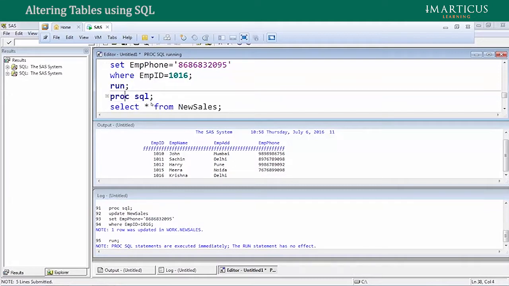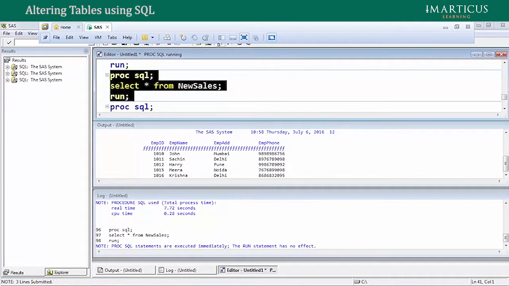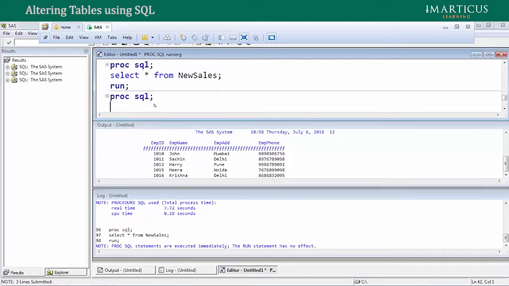So executed. Now if I say proc SQL select star from new cells, just see, now all my rows have values present in all their columns. Suppose I want to delete this last row which I added. So we have a query called delete. So just say delete from table name. So I say delete from new cells.